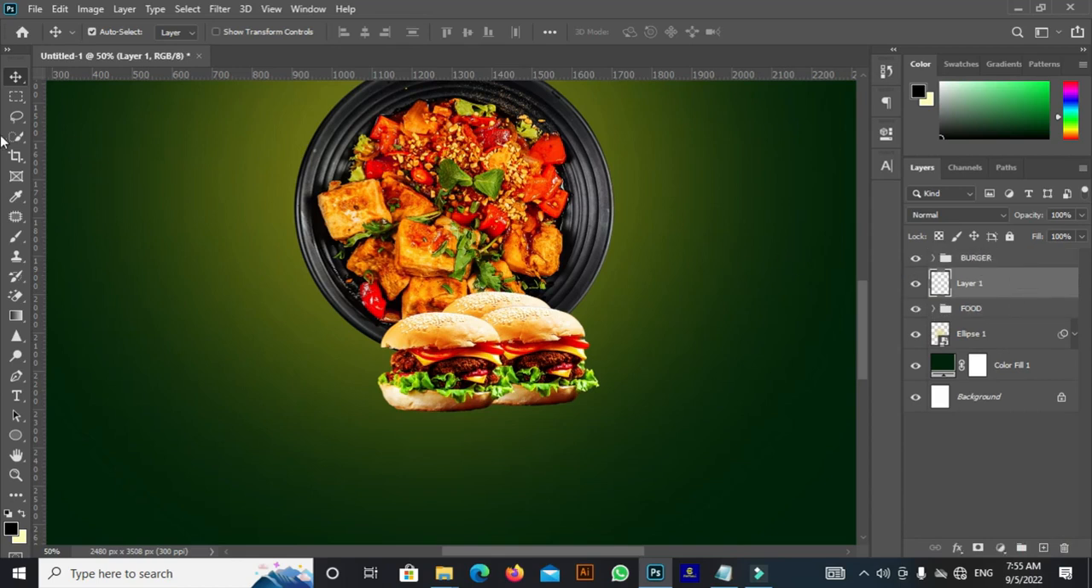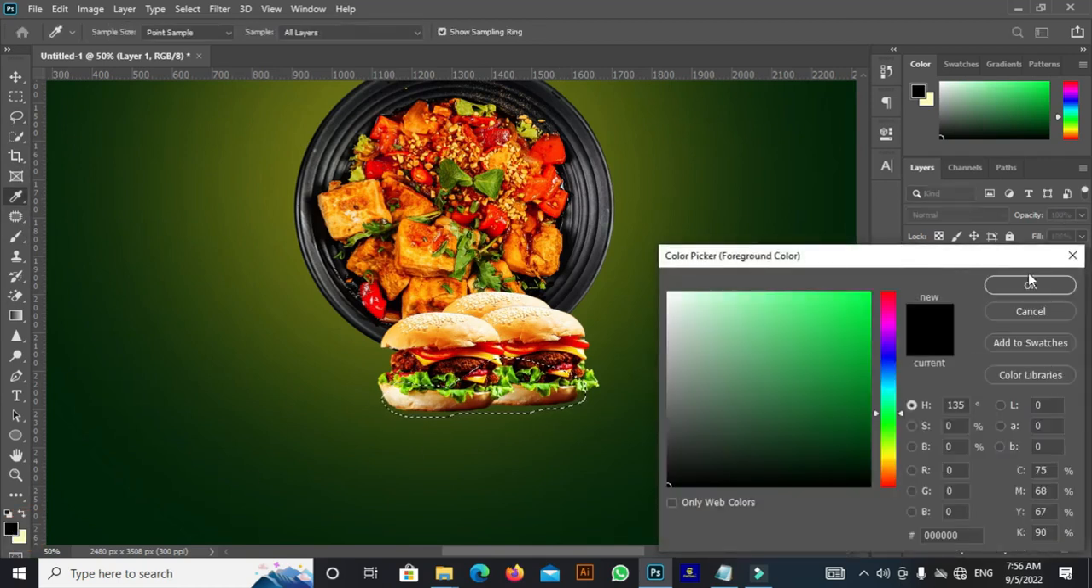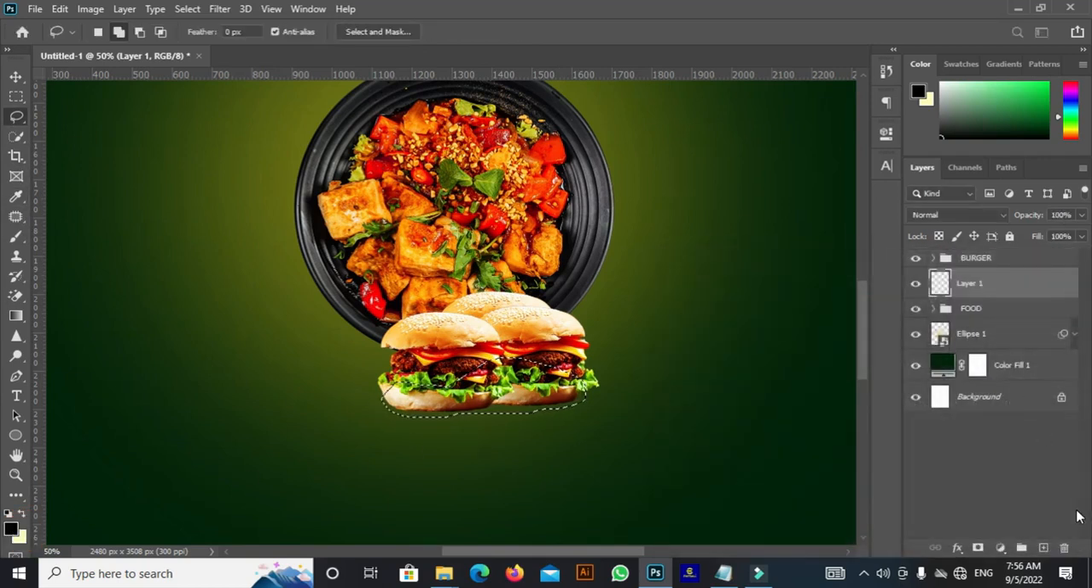Come here, pick my lasso tool, make a drawing of this nature, draw something of this size here. I'm trying to give this image a shadow look. So in order for me to do this, I'll change my fill to black. Okay, it's already set on black. I'll hit alt backspace on my keyboard to fill, then Ctrl D to deselect.